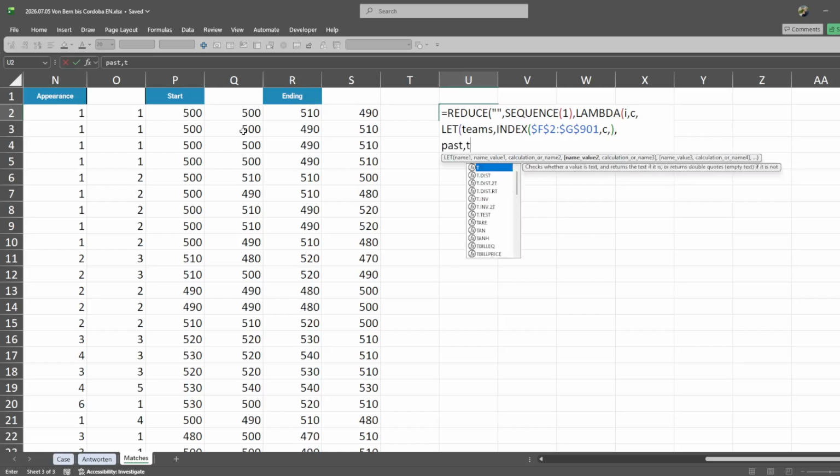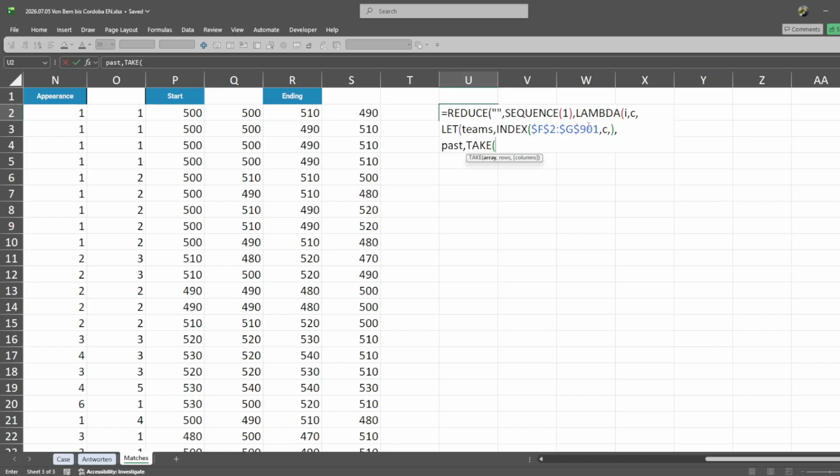Past maybe, take, it's the same range. Let's see. And now I can check if I find something, right? But do I want that? Now I'm starting with this, maybe I should actually start with 2 things like that. No, I don't like it.